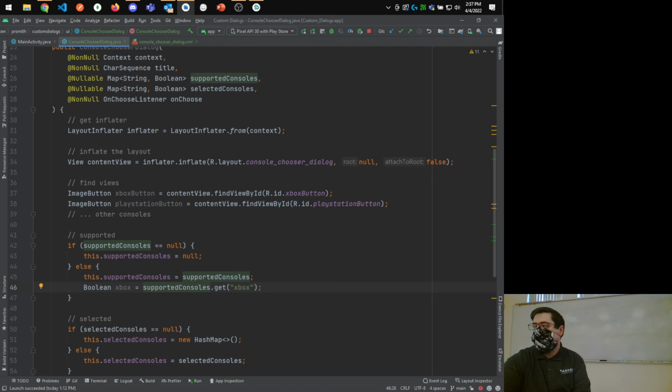So let's walk through those. In the case that this is true, should the button be enabled or disabled? If the Xbox is supported for this game, should it be enabled or disabled? Enabled. If it's false, it should be disabled. Make sense? What if it's null? Should it be enabled or disabled? Disabled. Why do you say that? Because we should be explicit about how we decide to enable it.